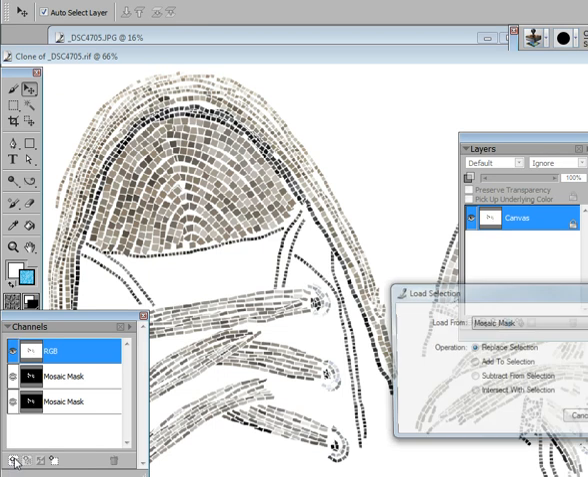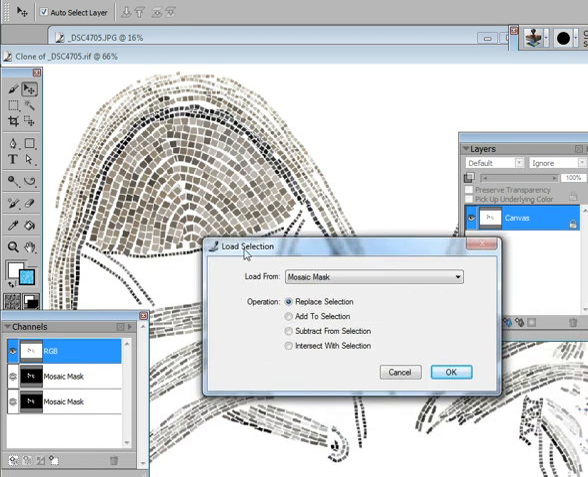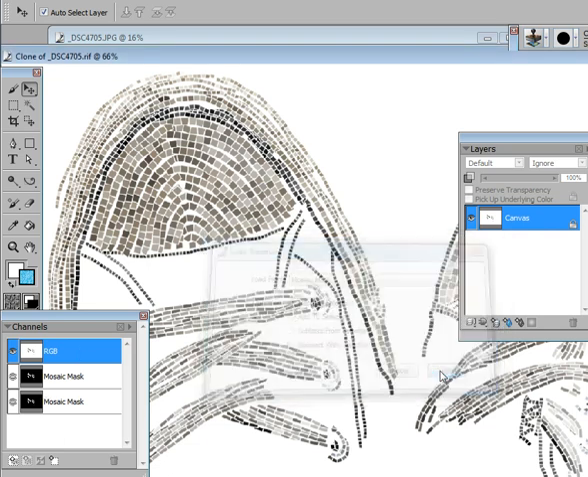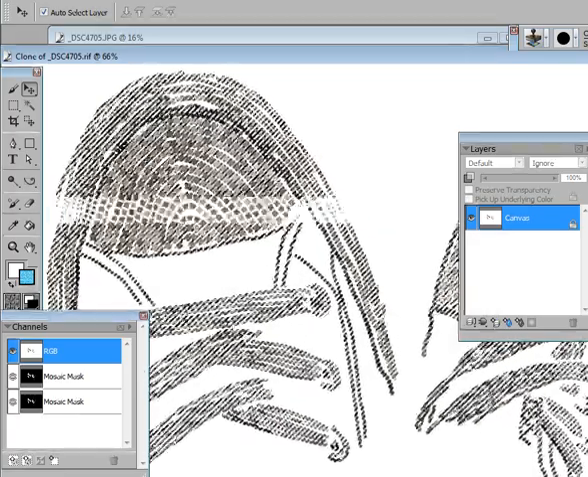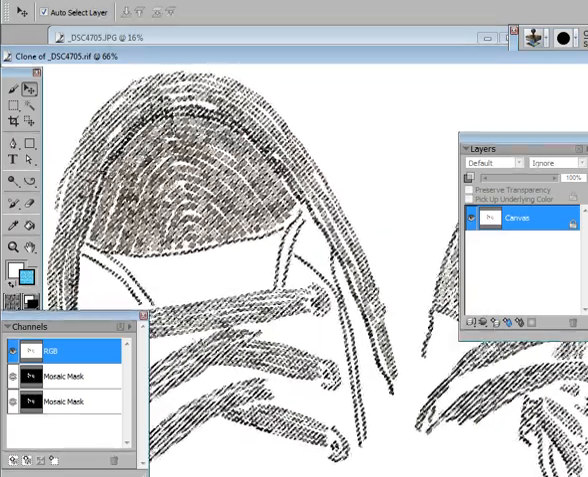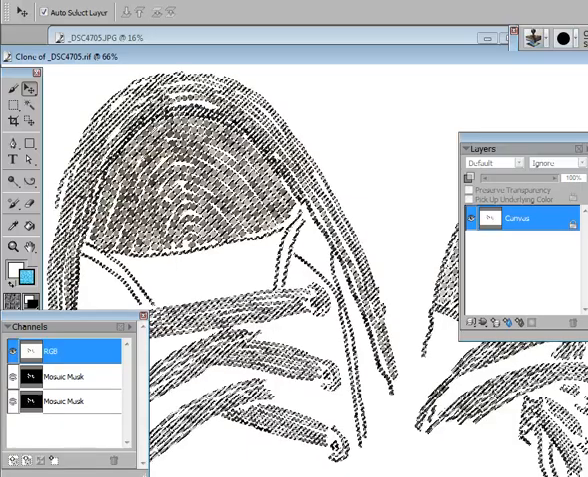Now, to be able to get those tiles, I have to copy them. So I'm going to say Load Selection, which is this bottom left icon, Load from Mosaic Mask. If you have more channels, you'll see more choices in here. So Mosaic Mask, say OK, and the marching ants appear. The next thing I'm going to do is copy them. I'll do a Command or Control C to copy.